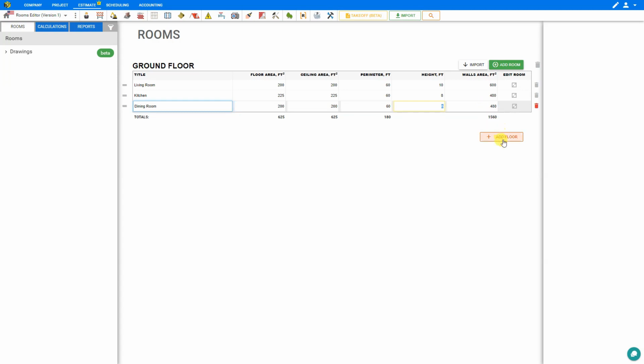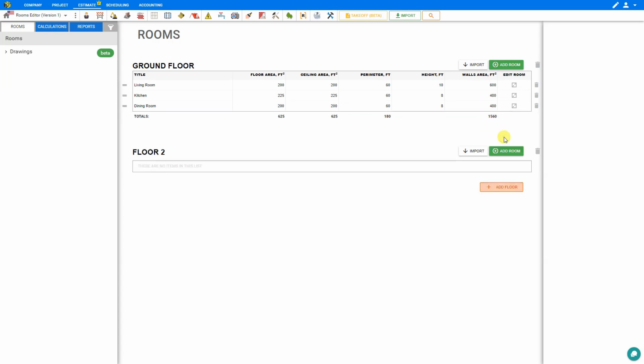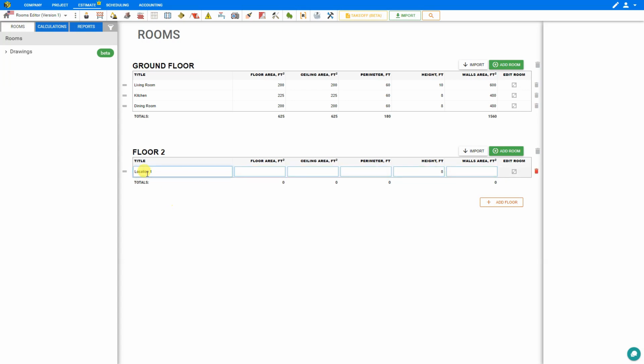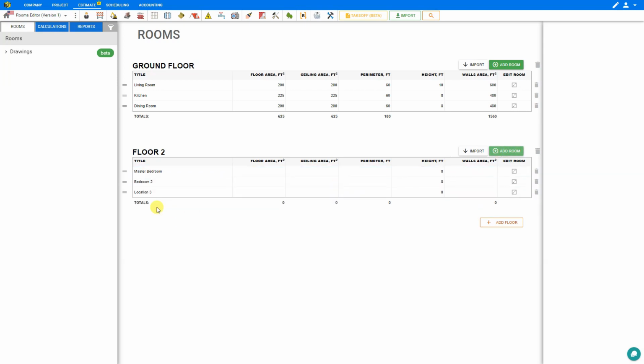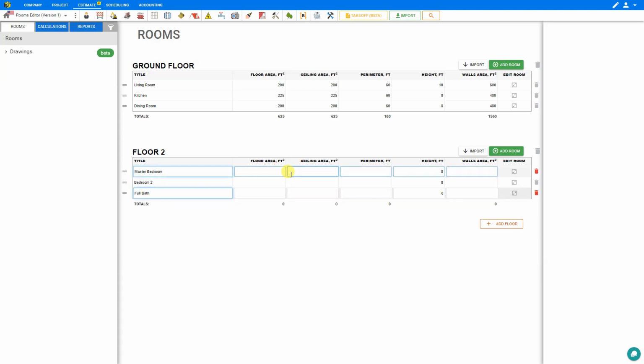Then we can add another floor if we need to by clicking the Add Floor button. And this might be the second level. So for the upstairs, let's input a master bedroom, and bedroom 2, and a full bath. And then we can input those measurements as well.